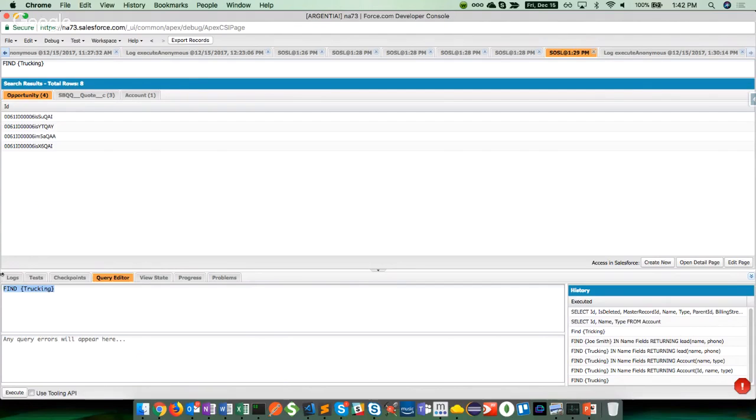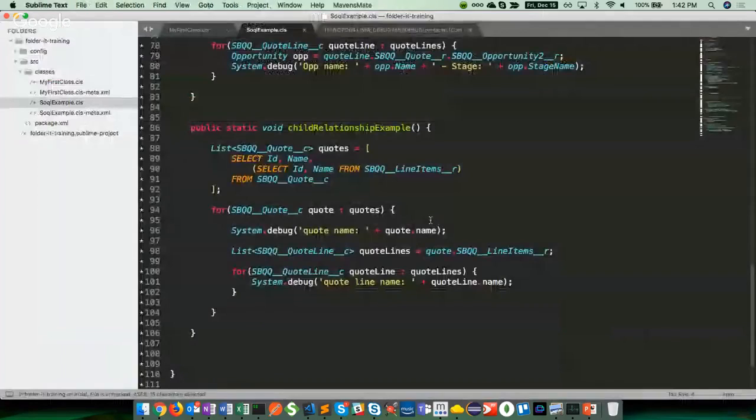Those are keys, right? FIND, and then it's a curly bracket, not a bracket. So what are those IDs? These are the IDs for opportunity. These are the IDs for quote. Yeah, I didn't notice the tabs.